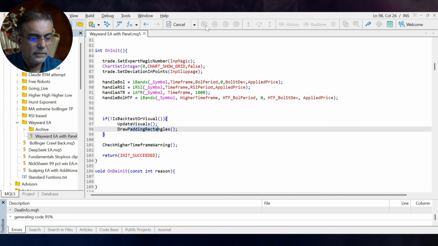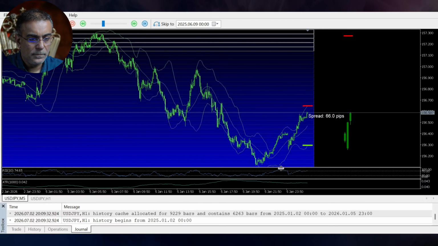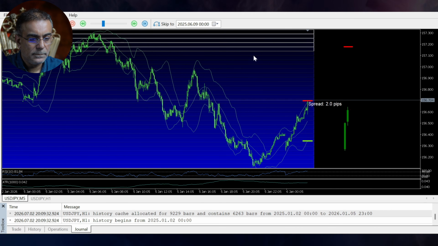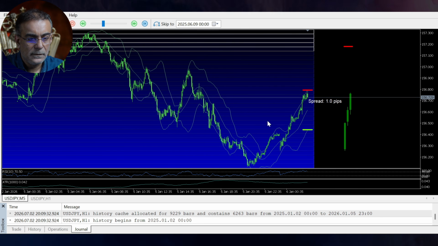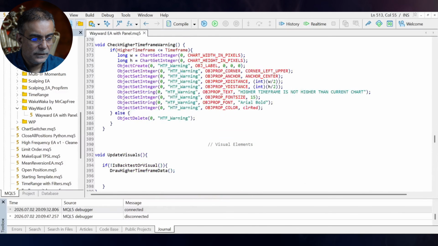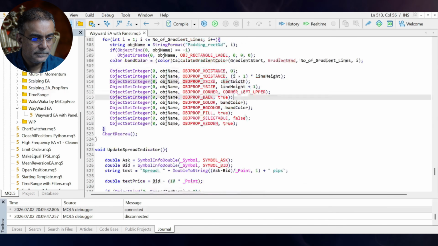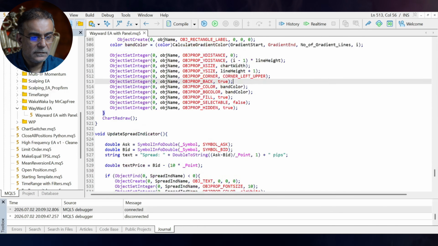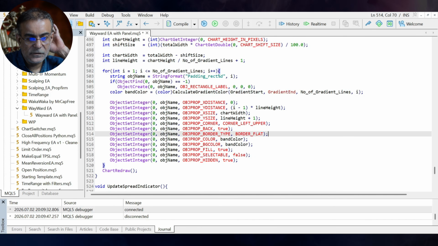So if I run it, and here our gradient is getting properly updated, but something is wrong because I'm seeing these lines which shouldn't be there. So let's go back to our draw padding rectangles. And here after the object back equals true, we're going to add one more line, which is the border type is border flat.